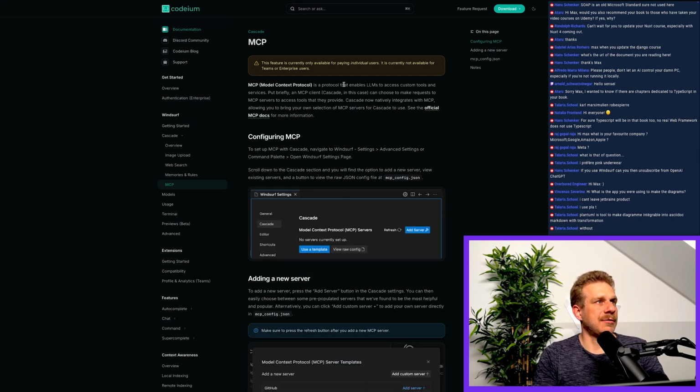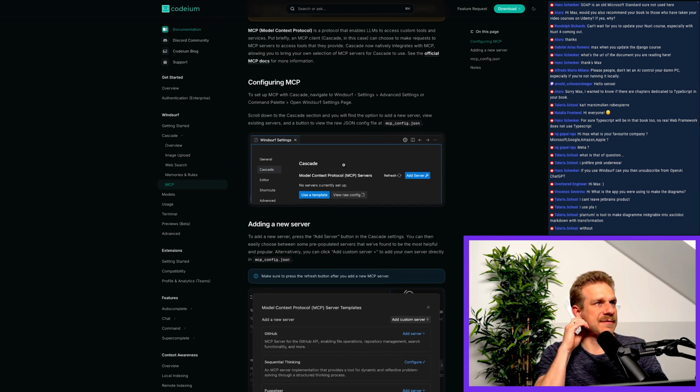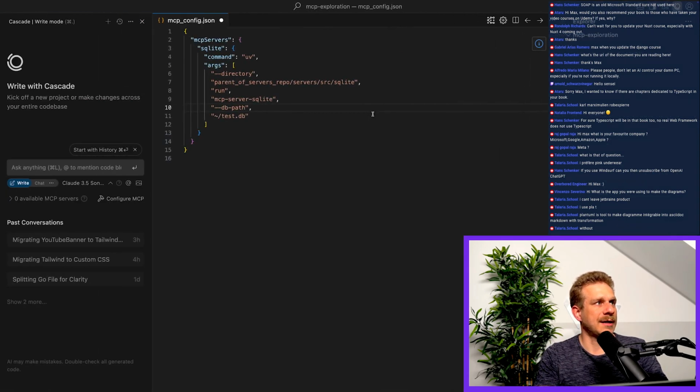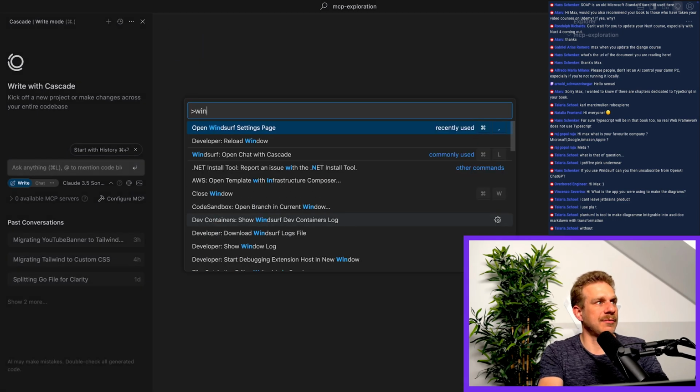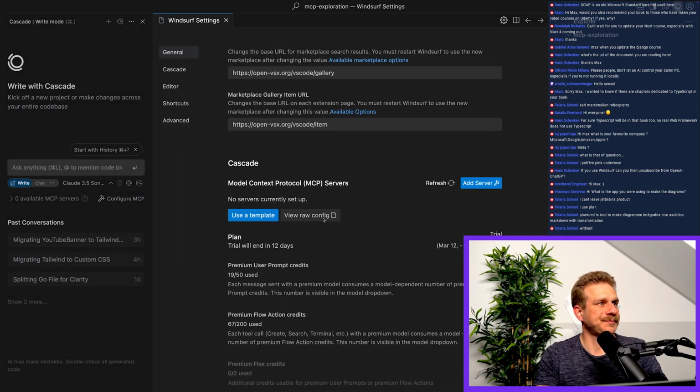This feature is currently only available for paying individual users. I'm in the free trial. I'm not sure if I can actually use that then, but we'll see. Configuring MCP. To set up MCP with Cascade, navigate to Windsurf settings, advanced settings, or command palette, open Windsurf settings. Okay. So that's probably not how I do it. Instead, I'll go to the Windsurf settings page.